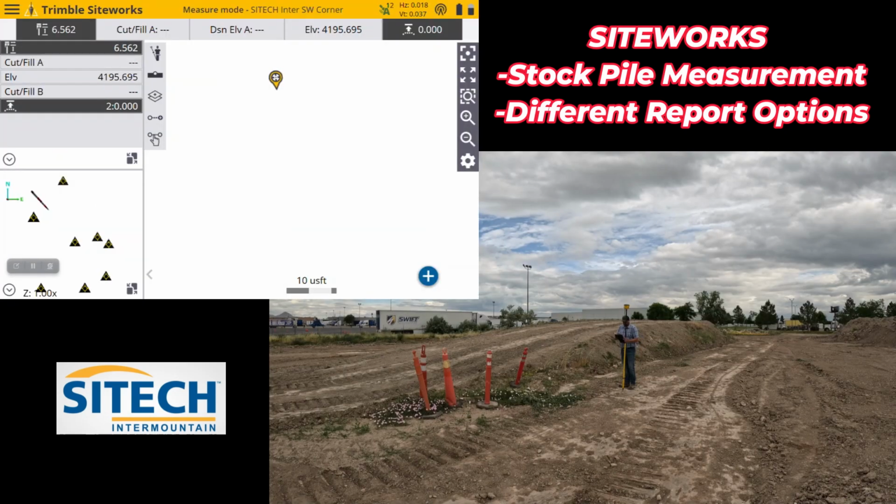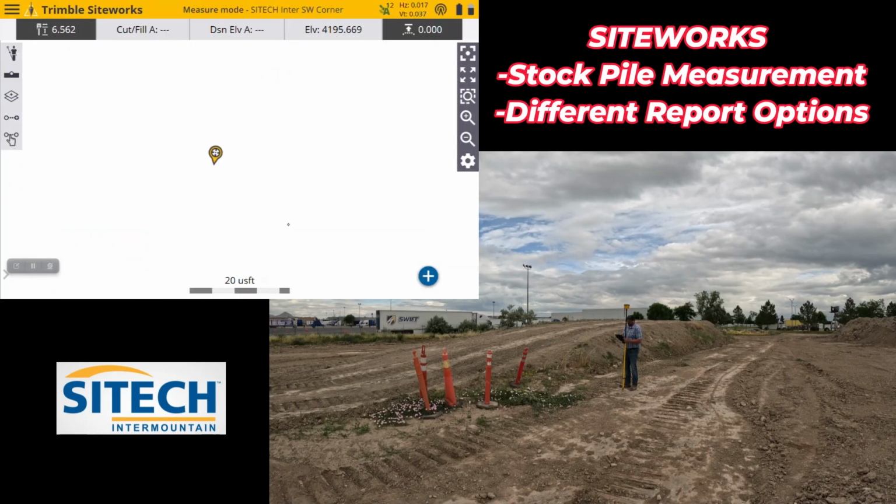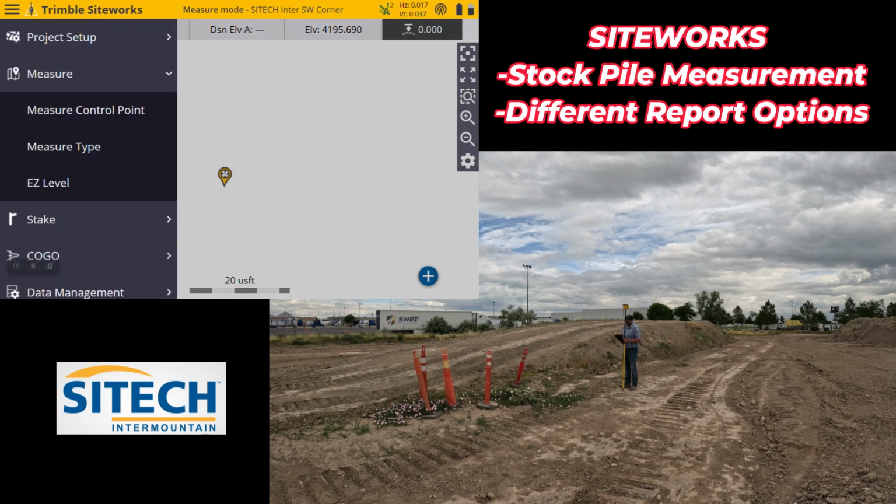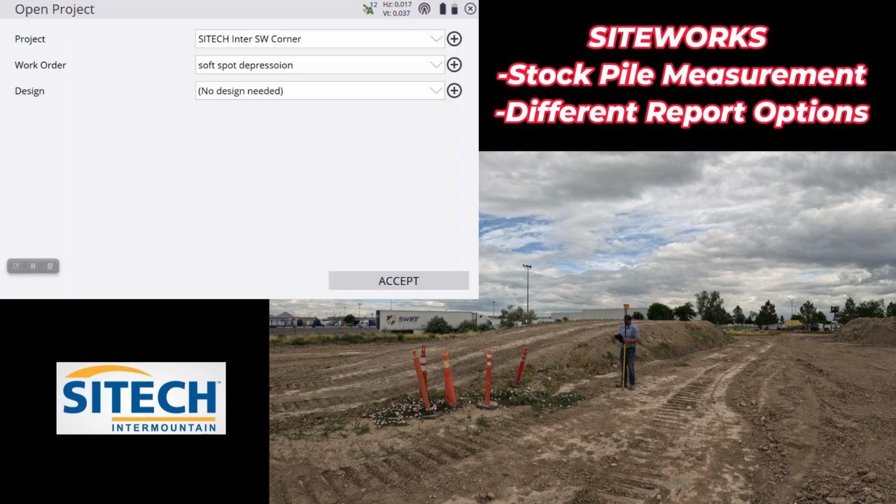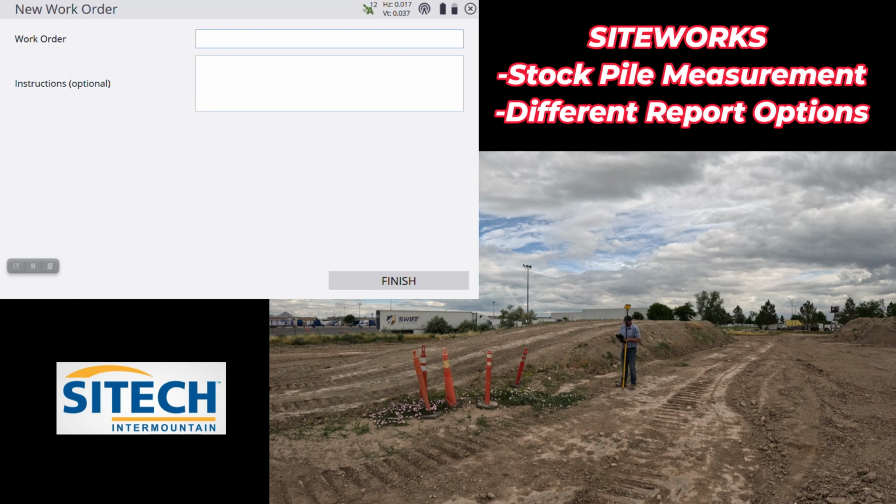Okay, so what I'm going to do on my Siteworks program right here is make a new work order. I always tell people it's a good practice to create a new work order. We'll call this the topsoil pile. It doesn't hurt to also put the date on here, so we'll put 6/14/23 just so I know.